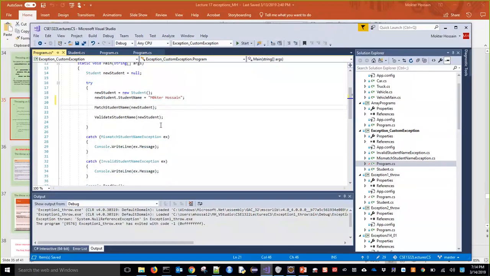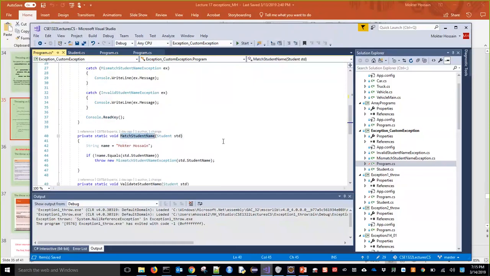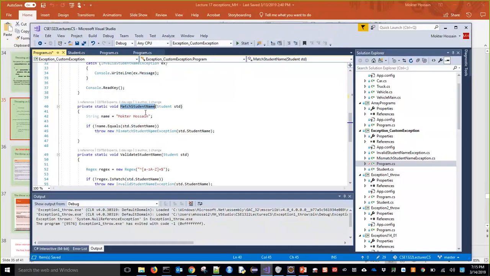Okay, so in this class I have a math student name method, a static method. I am calling it over here in the math student name. For instance, I am checking whether my given name is equal to my name. So in C#, the equals method is like this.